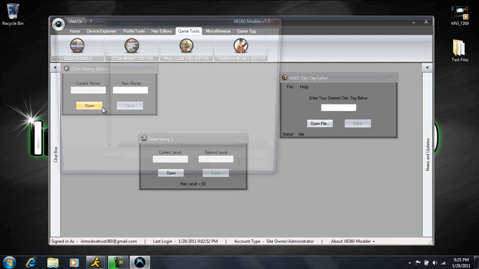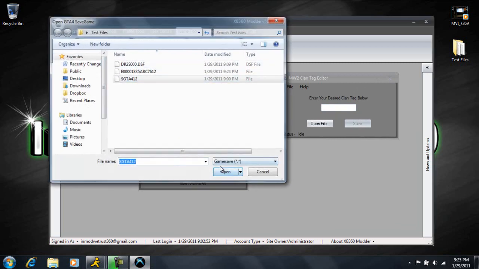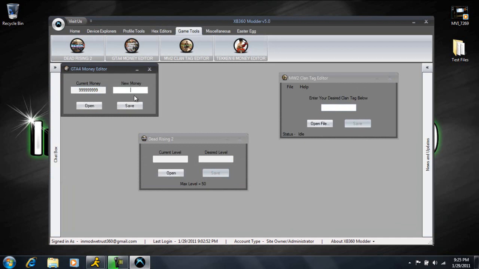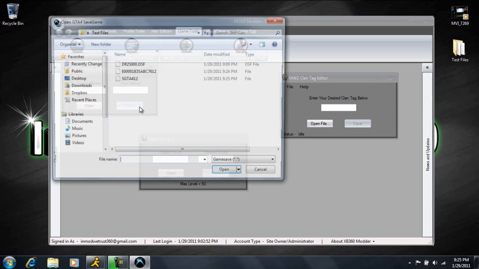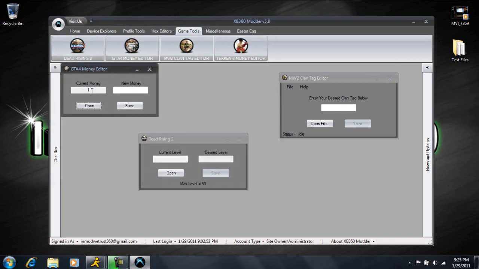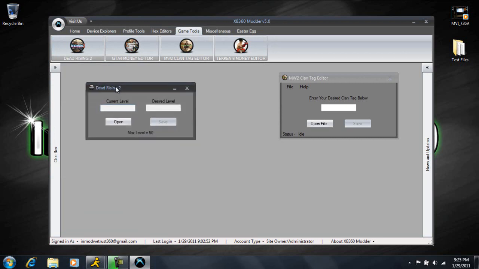So Grand Theft Auto Money Editor, we'll go ahead and open up our Grand Theft Auto tool. Current Money, a whole bunch of nines, we'll maybe change this to one, and click save. And it'll say, file saved, don't forget to rehash and resign. So click OK. We're going to reopen our profile, or our game save, and current money is 1, so as you can see, that does work.